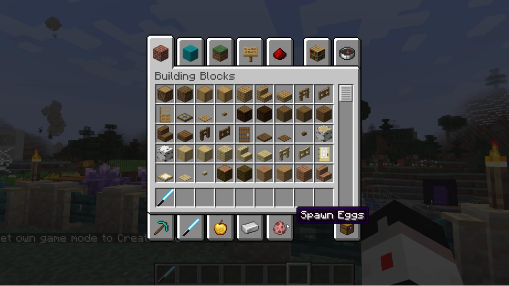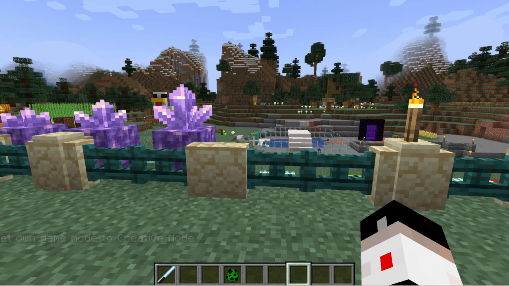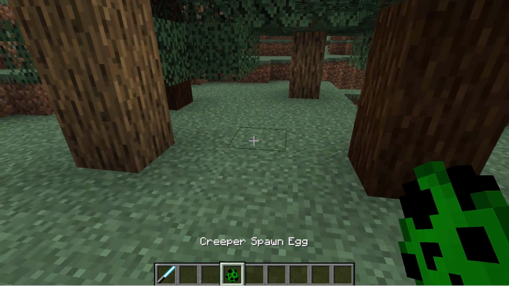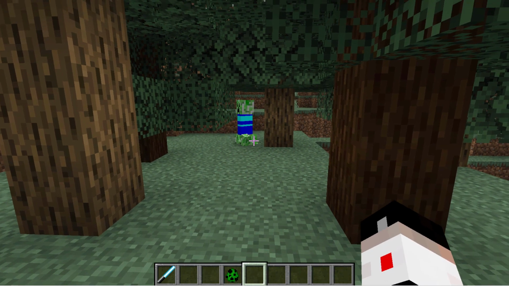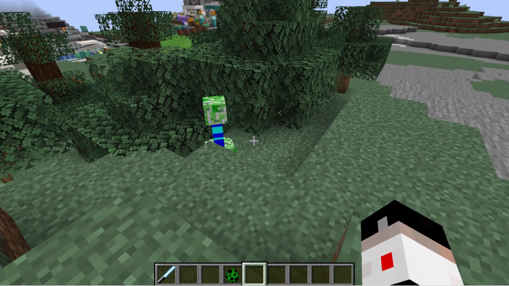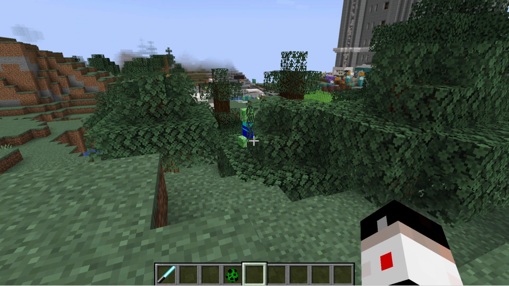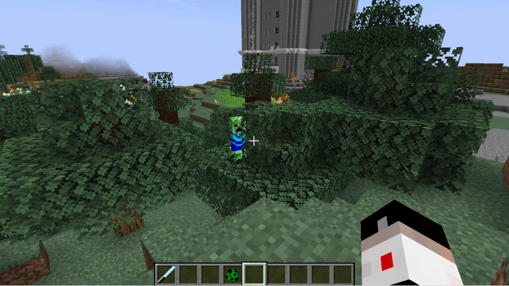So we can get a creeper egg here and spawn a creeper. There we go. And we'll find a spot with some shade. And that should work. We'll give this a try right here. And there we go. There's the creeper wearing his sweater. There he is. Okay. There it is. That's how you can change skins in here on mobs. Real easy to do using Planet Minecraft and a simple resource pack.